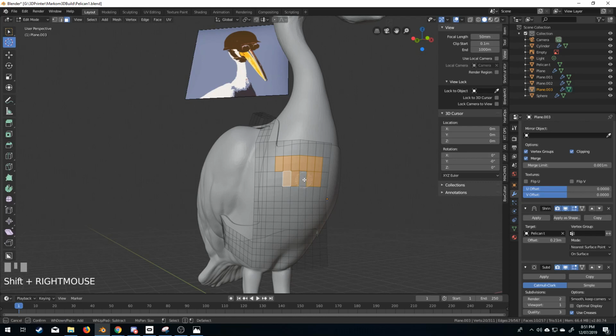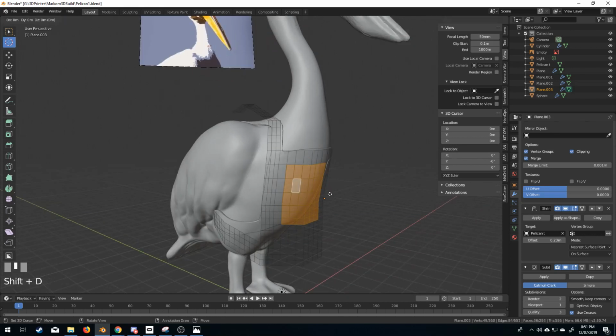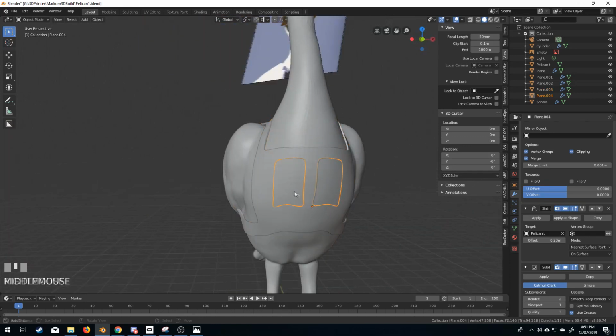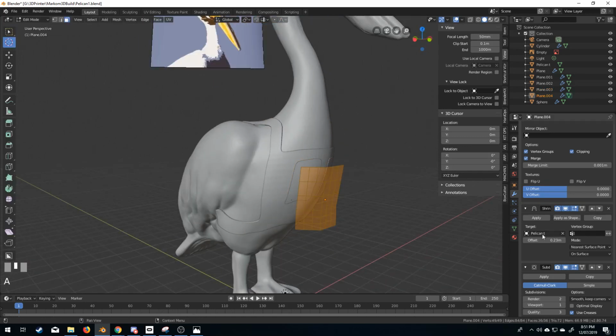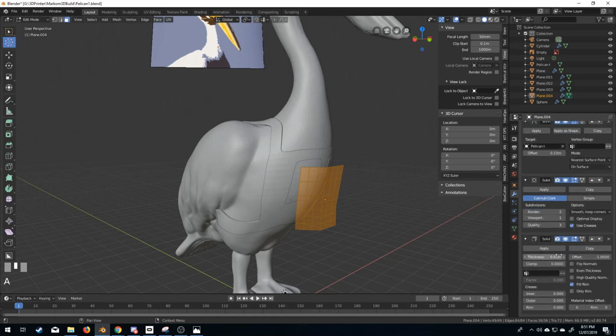these. I'm just going to press C so I can mass select. Let's go Shift D, Y. P to separate by selection. And I'm going to select these armored plates. And we will come into Solidify and make these thicker.